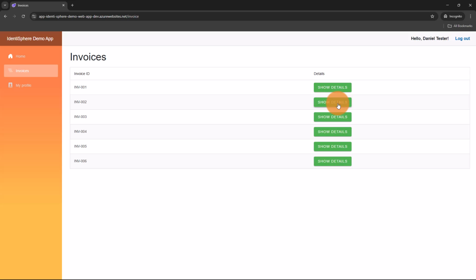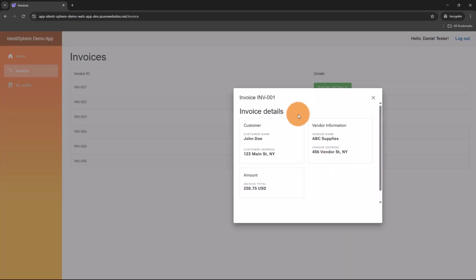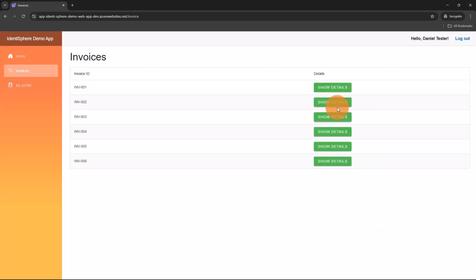So here, granular authorization is implemented. In this specific video, we can see that when it comes to access to the first invoice, I can access it, but if I try any other invoice, I will not be able to display its details. So also when it comes to IdentiSphere Platform, we can implement granular authorization.